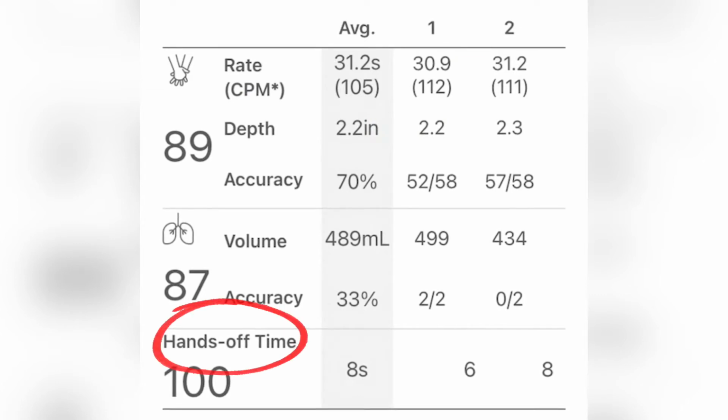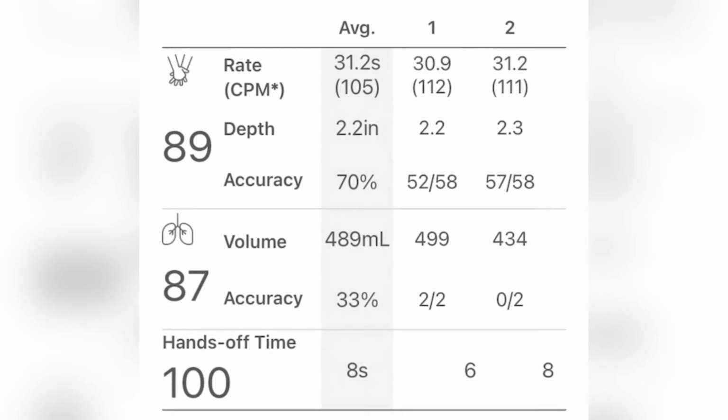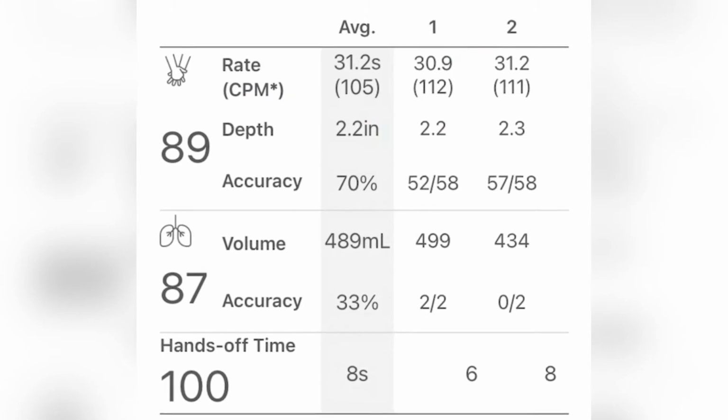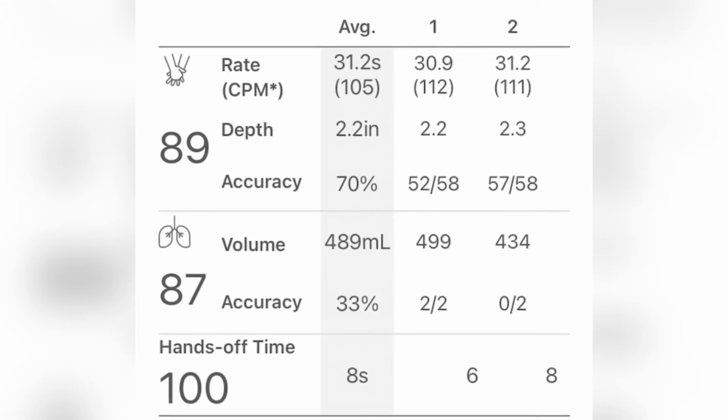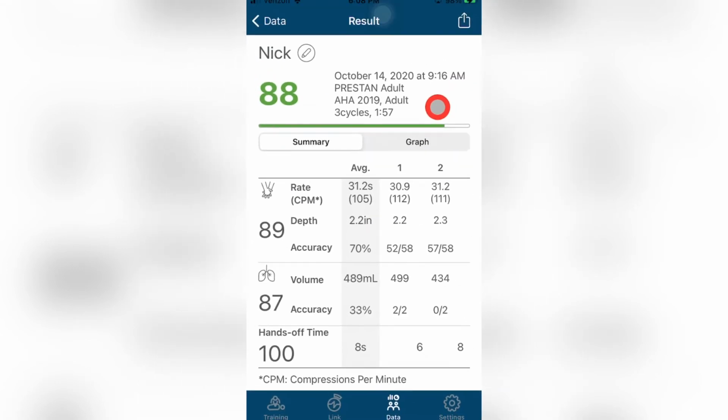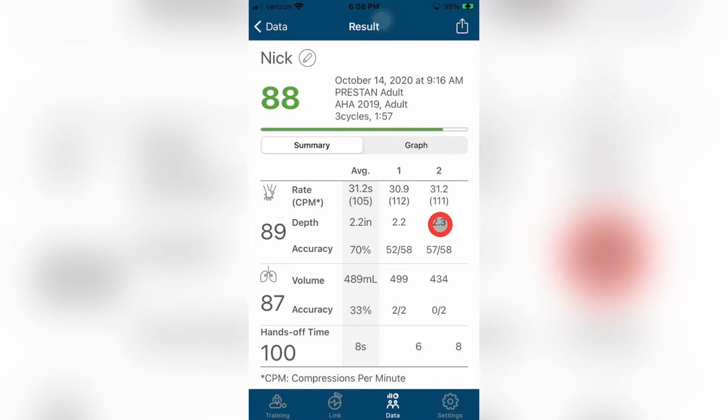Lastly, hands-off time is the amount of time that has elapsed between when compressions were stopped for performing a ventilation cycle, and when compressions were restarted after the ventilation cycle was complete. If more than 2 cycles were completed within a training session, the additional cycle data can be viewed by pressing anywhere within the table, and dragging your finger to the left, to reveal any additional cycles, and its respective data.